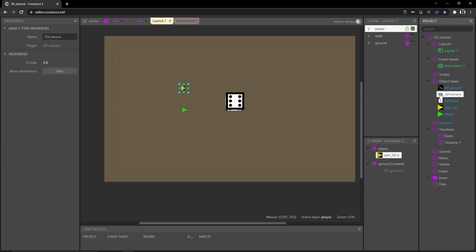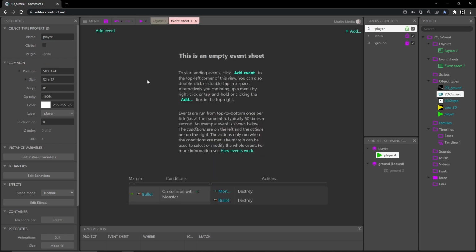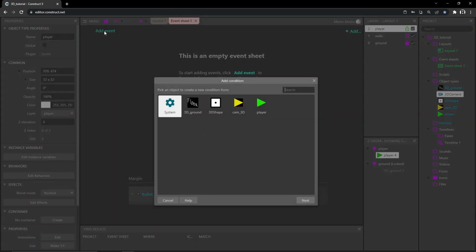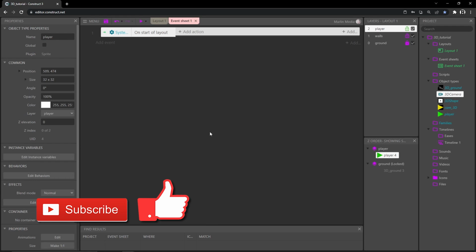So this object is going to essentially control our 3D camera plugin. And what we'll do is we'll give our 3D camera plugin some information, and then we'll attach it to this cam3D object, and then we'll attach the cam3D object to our player object. Okay, let's go make sense of all that. Let's hop over to the event sheet, and the first thing I'm going to do is add an event, go into system, and type in start of layout, on start of layout. And I'm going to adjust some of this so that it is nice and big.